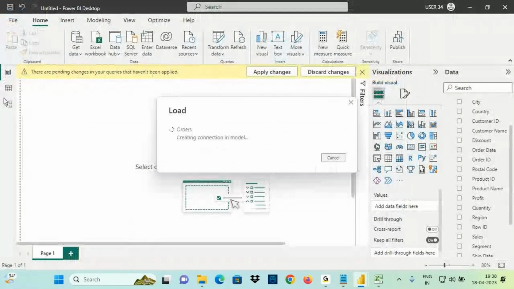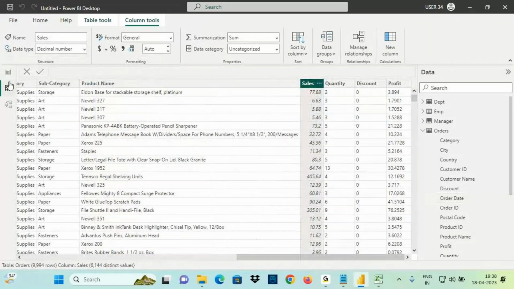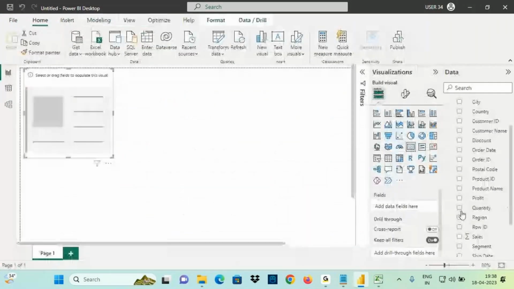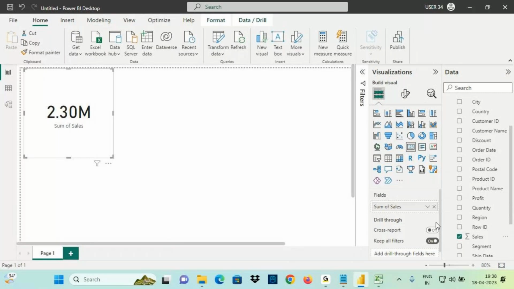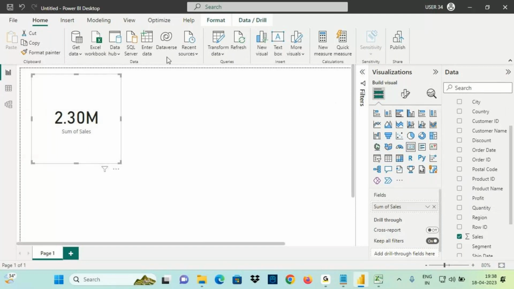Now when you go to Power Pivot data view, when I go and check the sales column, what is the data type you have? Decimal number. When I go to report view, when I take one card visual, when I drag the sales, it is showing what now? Sum of sales. Now you are getting the expected result, guys, right?